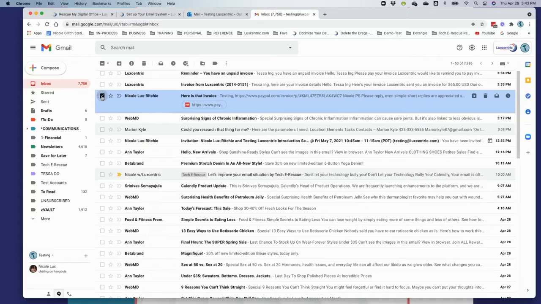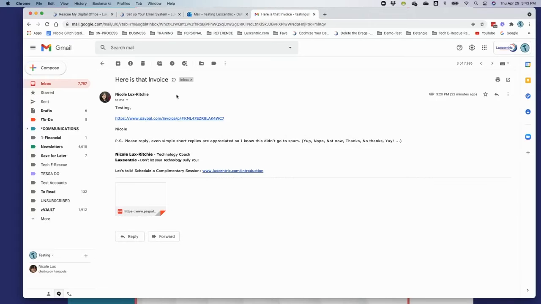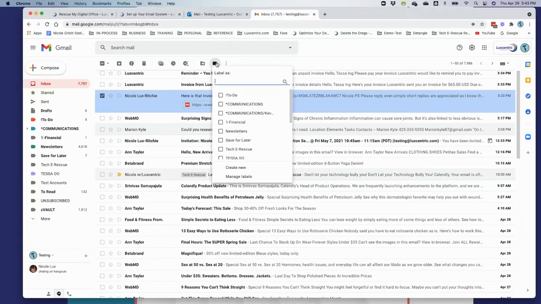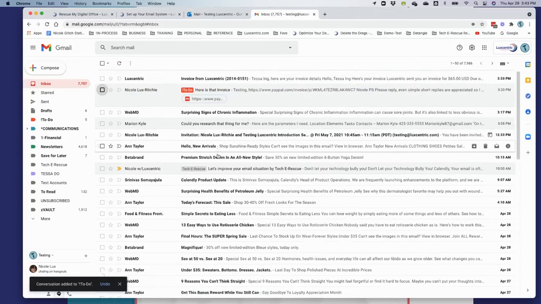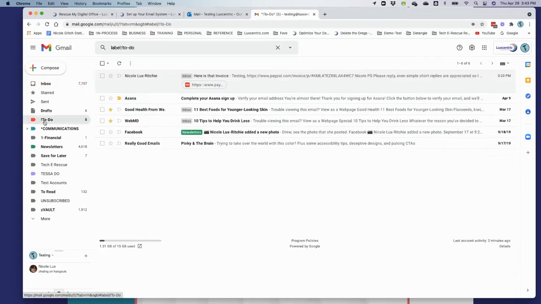One, if I need to get it out of my space so it doesn't distract me anymore, we can go ahead and check mark this and move it to the to-do file. If I am more the type who wants to keep it front and center so that it is in my face, I can choose label and choose to do. And I'm going to hit apply. And there it will create this label right here on top of this email so that when I've unchecked it, it's there and it's labeled. It's also over here in this to do.